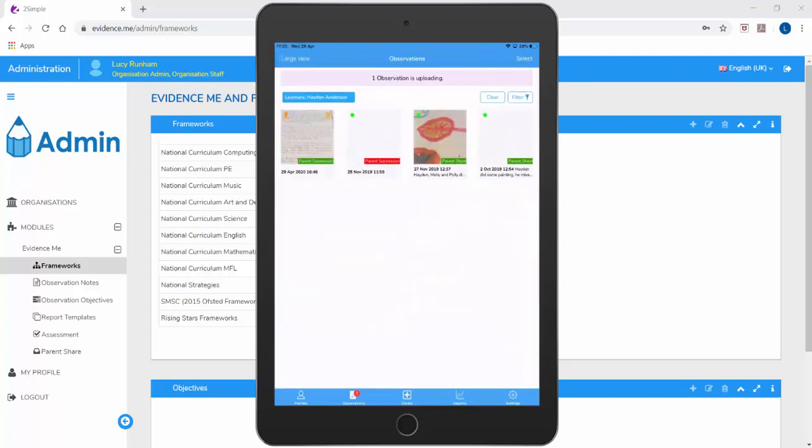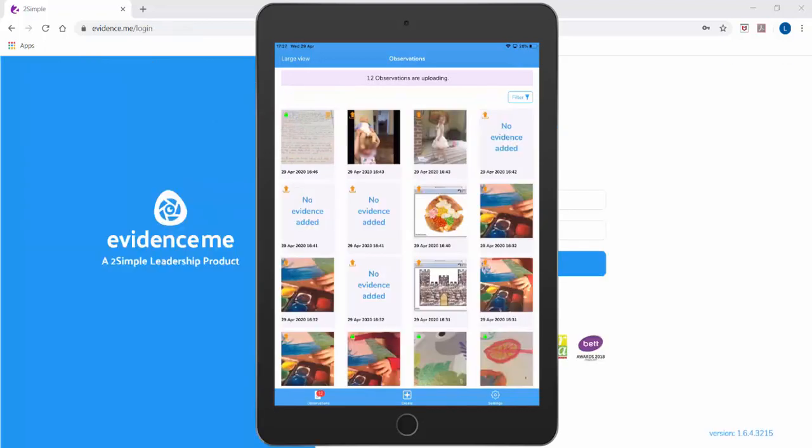Tap on Observations and go into Observations, and now you'll see there's a little orange arrow, so that's showing the upload, and then you should soon be able to see a green dot on that. Now while that was uploading, I've logged out of being the teacher and I've logged back in as being the parent. And you'll now see in the observations area that that observation's got a green dot to the top left, and it's also got a little pen and paper to the top right.